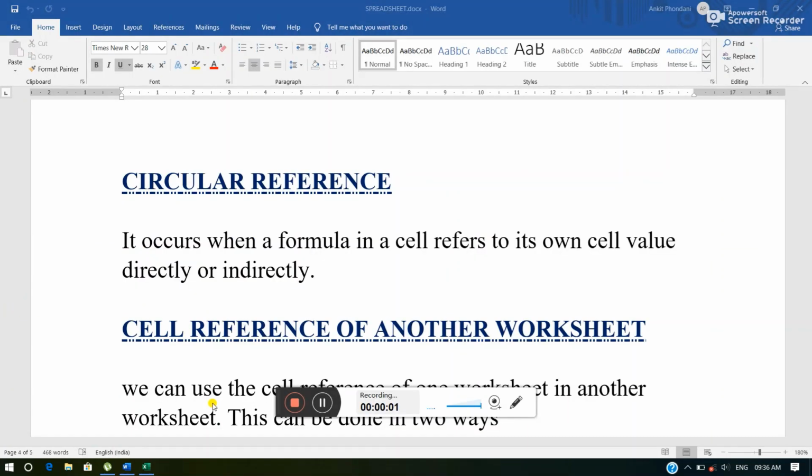One more cell reference is there, that is called circular reference. It occurs when a formula in a cell refers to its own value directly or indirectly. That means whenever we are using any formula in any cell, and that formula contains the address of the same cell where the formula is available, that is the same cell reference of that cell. That's why circular reference occurs. Just understand it practically.